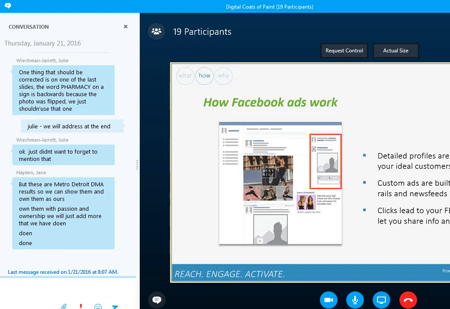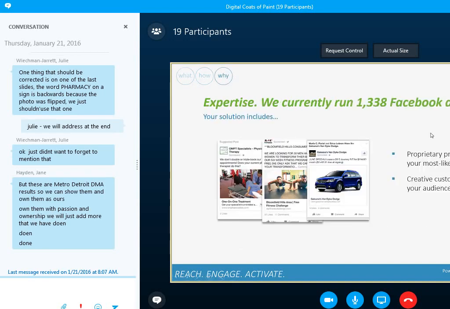All right, so let me get to the next. Expertise. And again, this number, the 1,338 Facebook ad campaigns, might grow. This is a work in progress, and we will be changing and updating this to show more, because I know at this point there's probably more running.